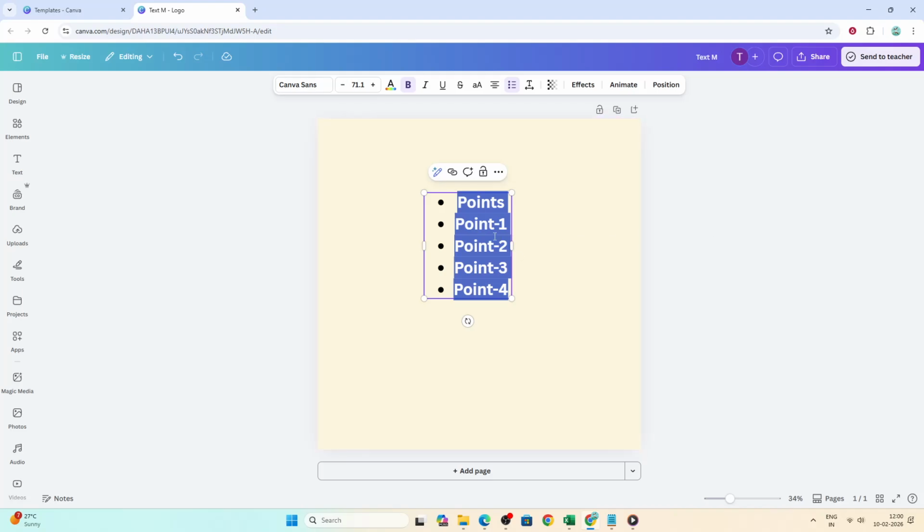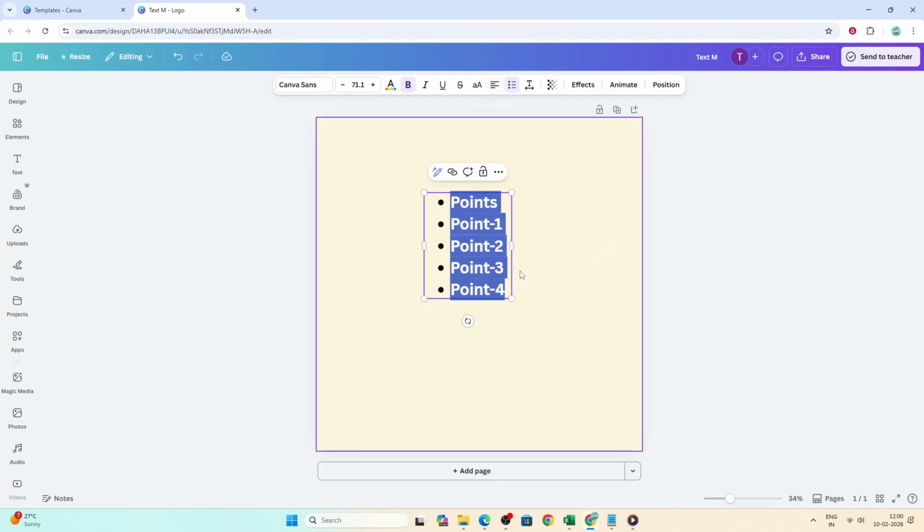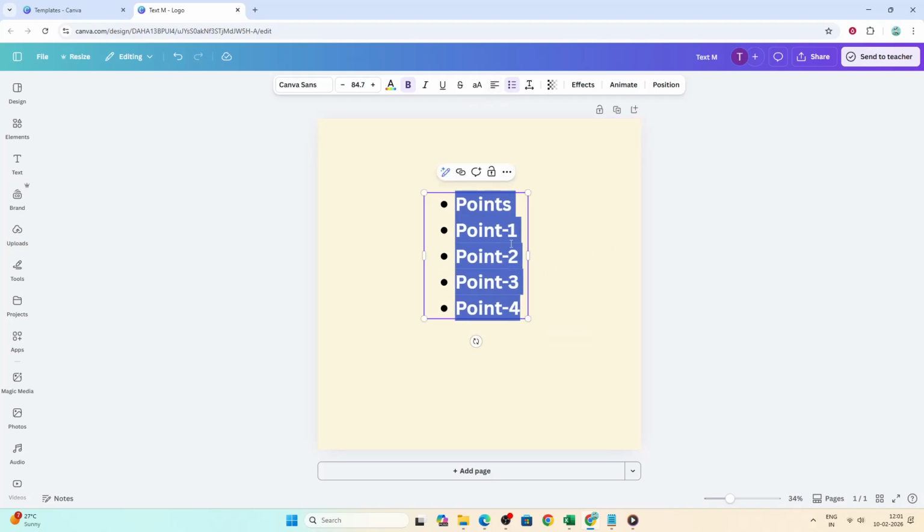Finally, set the alignment for clean readability. In the top toolbar, click the Alignment tool and choose Left Align. Left justified lists are the most legible and keep each bullet starting in a straight column, which helps the eye move down the page.